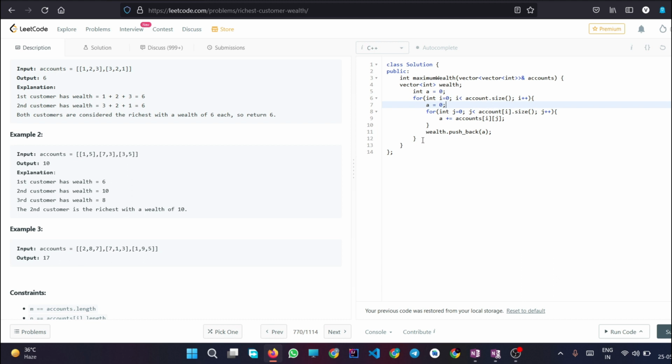So now we have calculated the sum of all the amounts that a particular customer has in different banks, and we have stored it in the wealth vector. Now the only work we have to do is find out which is the maximum amount, right? So for that, first let us create a maximum variable. In this variable we'll suppose that the first element of the wealth vector is the maximum value, right? So let's store the first element of the wealth vector in this max variable.